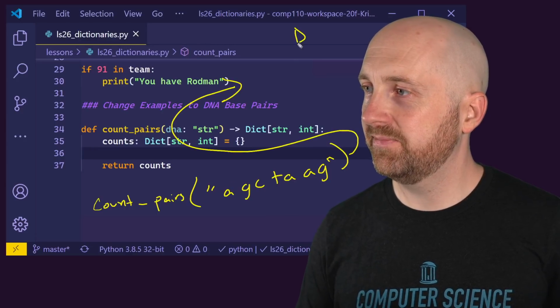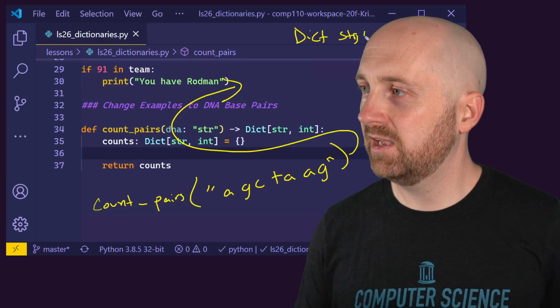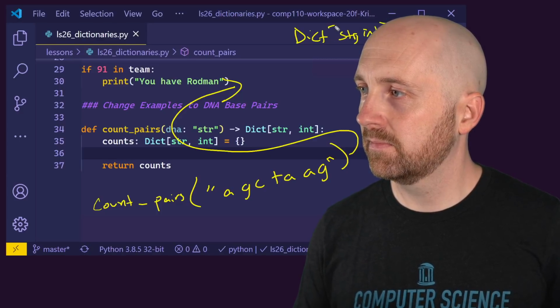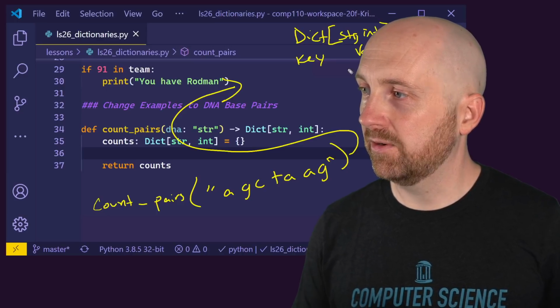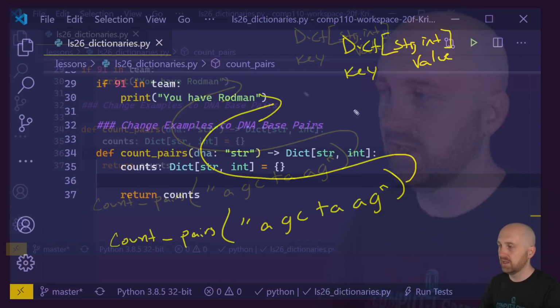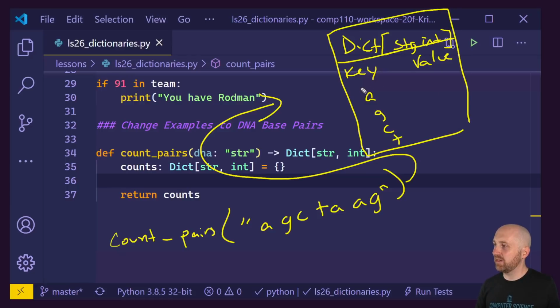It's going to be a dictionary from string to int, where our key and our value are going to be a string and an int respectively, right? And so our keys are going to be the individual letters of our base pair, so A, G, C, T. And our values are going to be the counts of each of these base pairs in our input string.